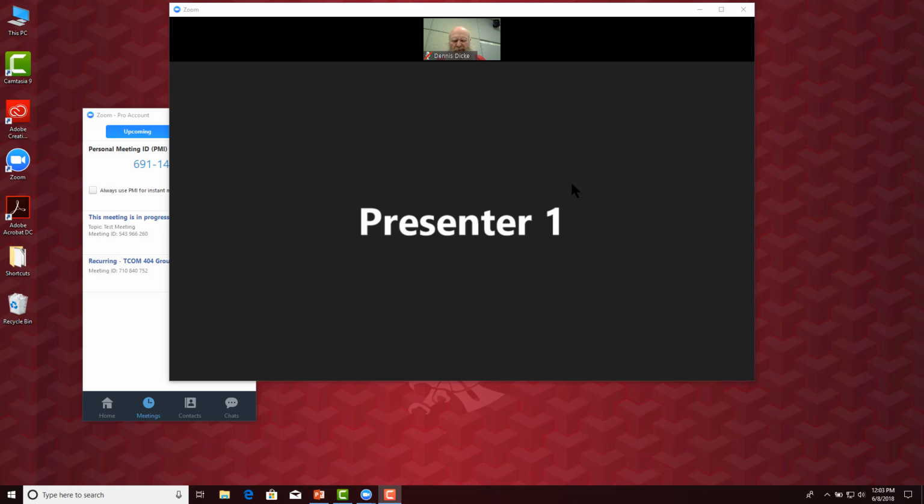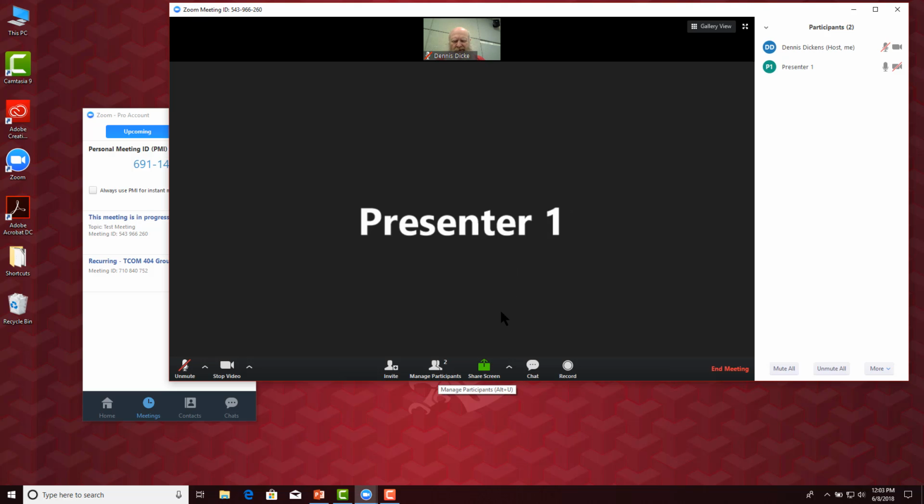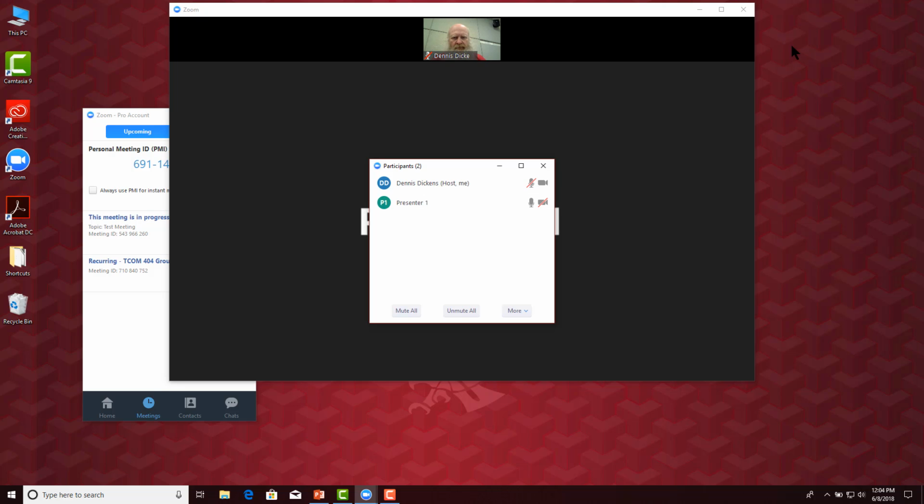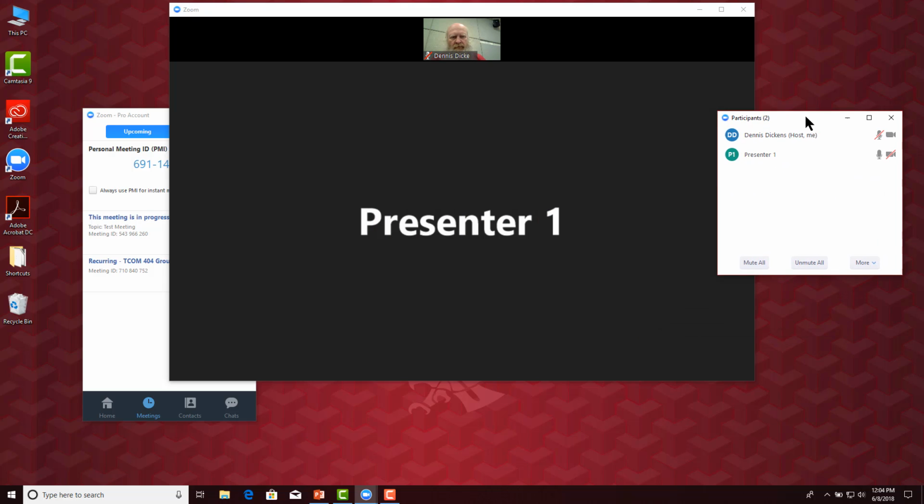Drag the mouse down to the Participants button at the bottom of the meeting screen and click it. In this instance, the Participants window appears as a sidebar to the meeting screen. It could have appeared as a separate window that is independent of the meeting screen. To turn the Participants window from a sidebar to an independent window, drag the mouse up to the Participants window Options button in the upper left part of the Participants window and click on it. Drag the mouse to the pop-out option and click it. The Participants window is now an independent window that can be moved around as needed.